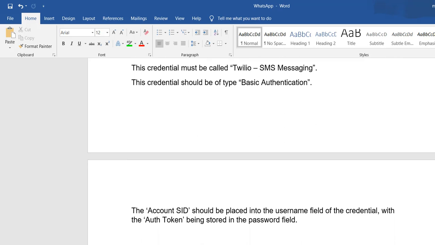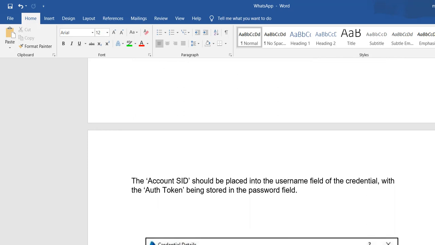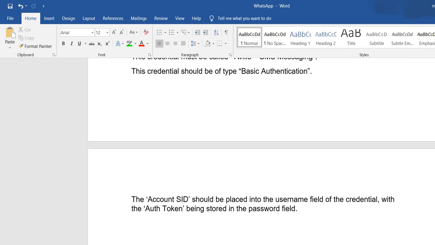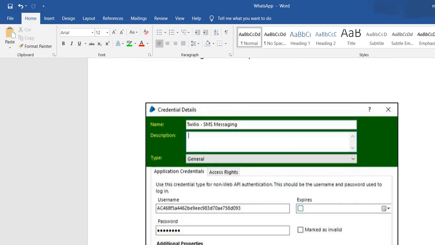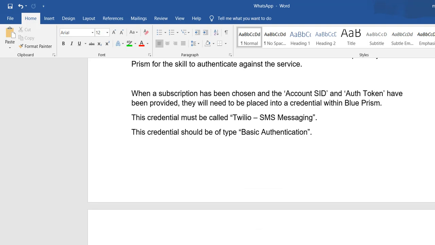Here you can see the credential must be called Twilio SMS messaging. You must use this name for the credential details, and the credential should be of type basic authentication. There are two things you have to configure on it. If you enter credential details into Blue Prism, you must name it Twilio SMS messaging, and second, it should be of the type basic authentication.